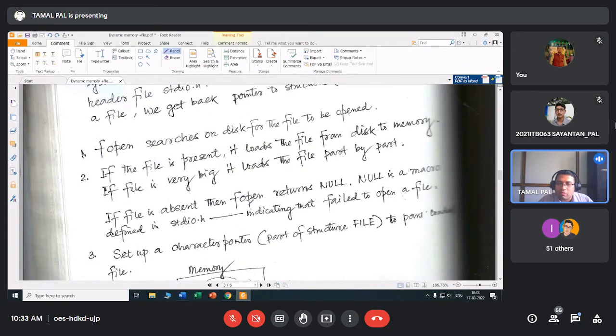If the file is absent, then fopen returns NULL. NULL is a macro that is defined. I have already explained what a macro is. So sometimes it checks. In here, the file represents the code of the program.